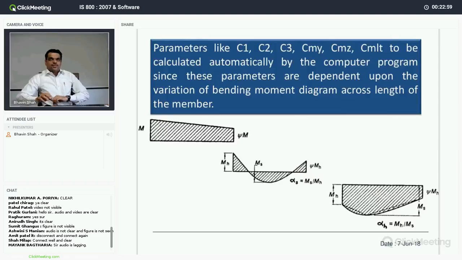Now, this is most interesting. There are parameters like C1, C2, C3, CMY, CMZ, as well as CMLT. Those parameters are dependent upon the variation of bending moment across the length of the member. So here we have taken two, three snaps of the variation of bending moment across the length of the member.